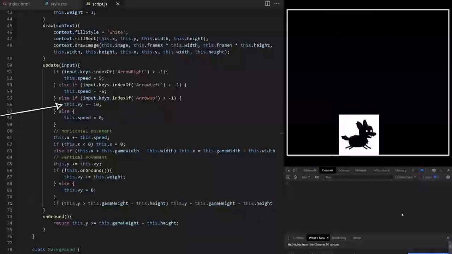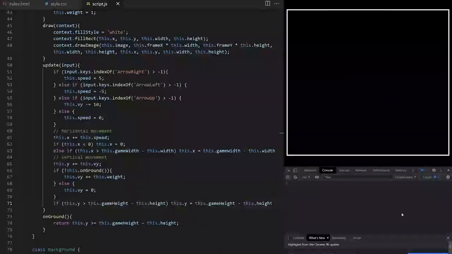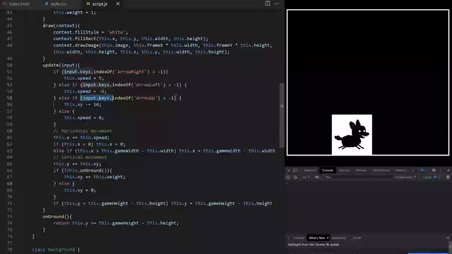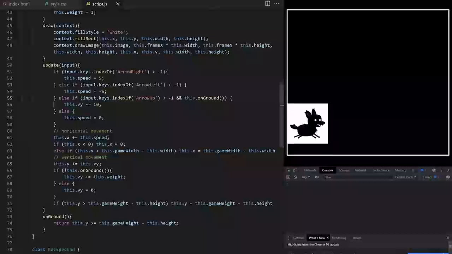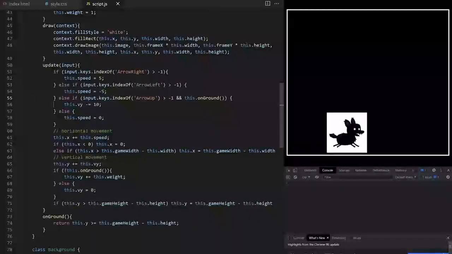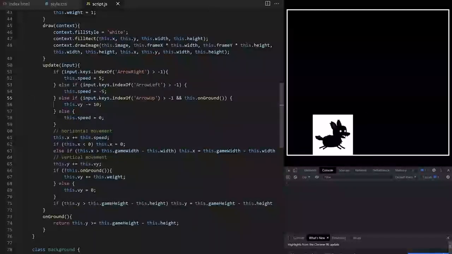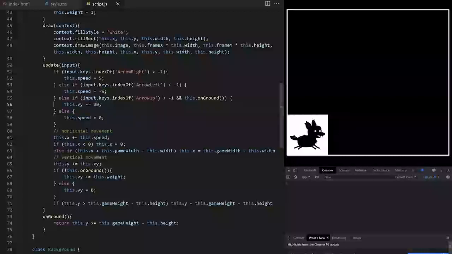Also, if I press up arrow over and over, player will keep jumping higher and higher. We only want player to be able to jump when it's standing on solid ground. Here on line 55, I say if up arrow is pressed and if player is on ground, only then decrease velocity y by -10. Now we can't double jump anymore.